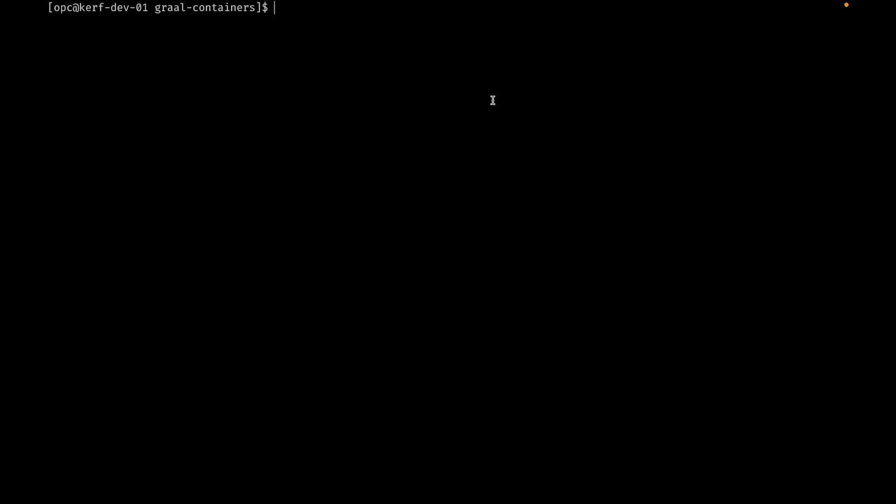Okay, so back to the shell. I built my application in a Git repo, and I've used different branches to represent the different stages of the process. So I'm going to check out the next branch.